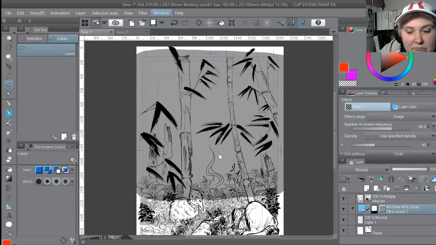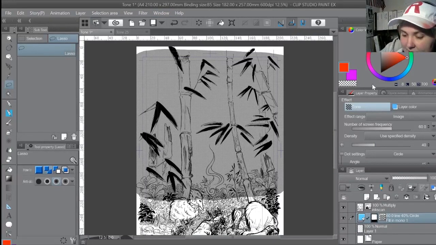I already have it open, so I'm not going to click it, but you want to make sure you have that check mark right next to it. Okay, so we make sure we have our tone selected. That just tells us that there's a tone effect being applied to this layer.